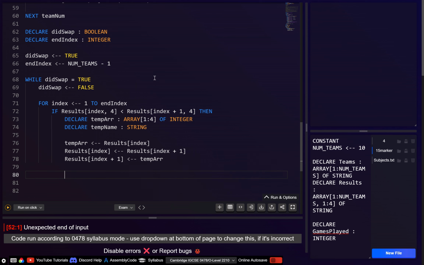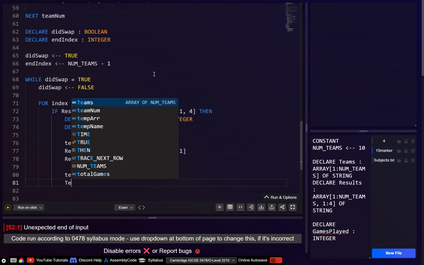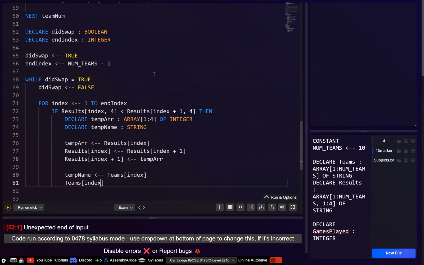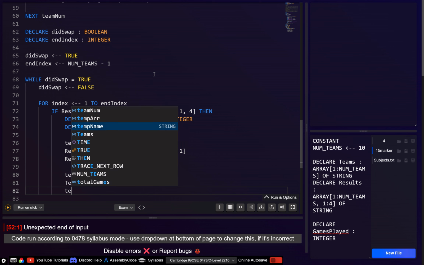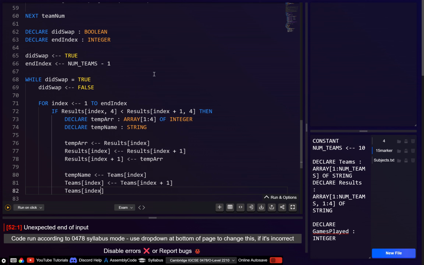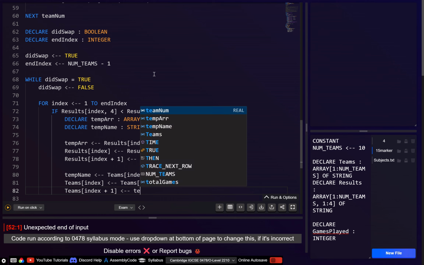Okay, and then basically we just want to do the same thing but for the name. So this one, let's just go temp name. And this one will be team names? No, teams. Right, and this will again be the index. Then we just want to go teams. This will be index, and we want to assign our teams index plus 1. So basically, the same pattern again. Right, then we just want to go teams. This will be index plus 1, and we just assign it the temp name.